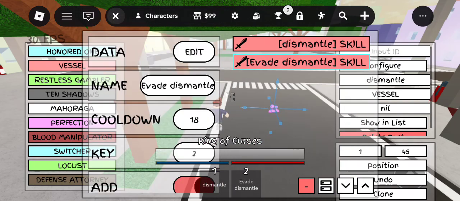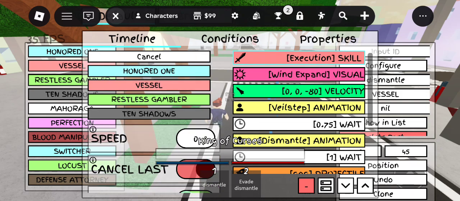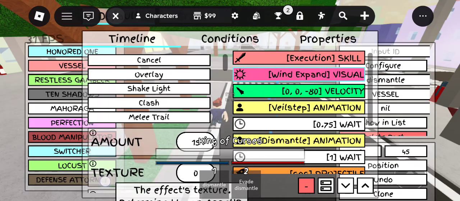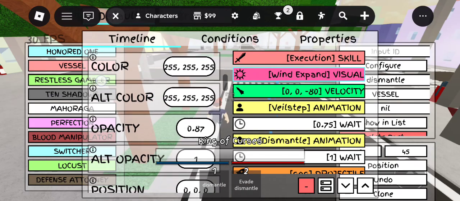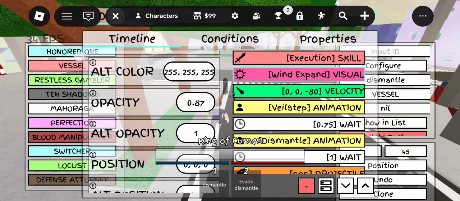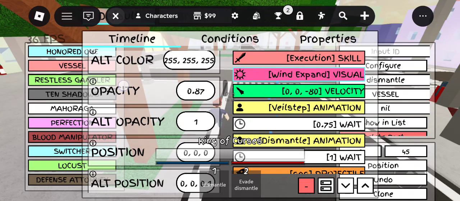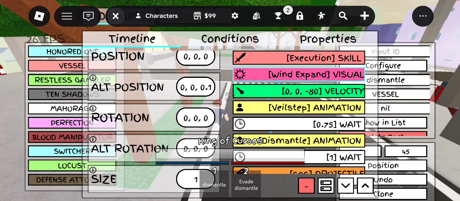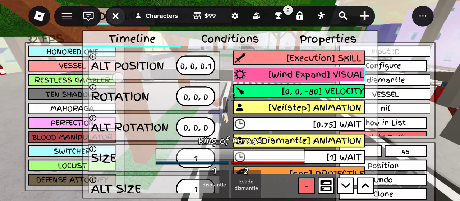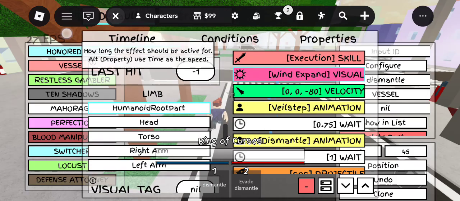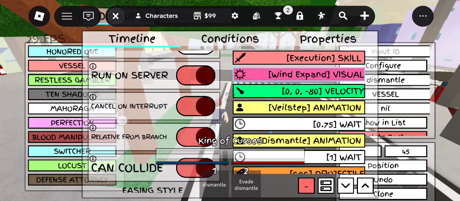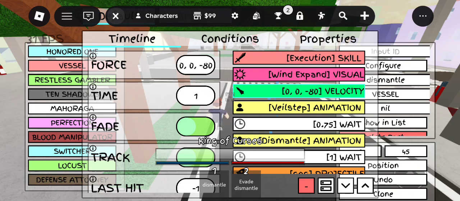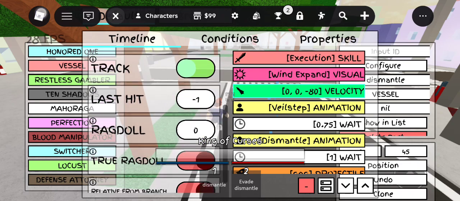And now await dismantle. Execution. Normal. Zero. Set the speed to 0. About 15 size. No, I mean color to normal, like white. Opacity to 0.87. Alt opacity to 1. Alt position to 0.1, so it doesn't follow your character. And size, yeah, everything's normal. No tag. And this is just -80 time 1 fade track, and that's it.